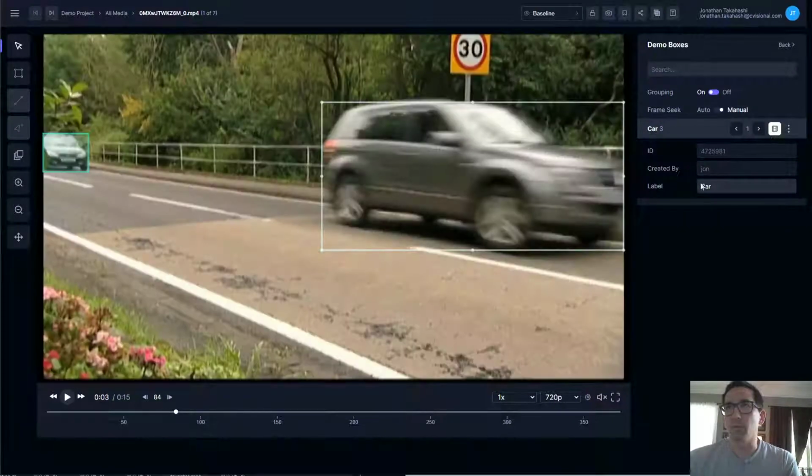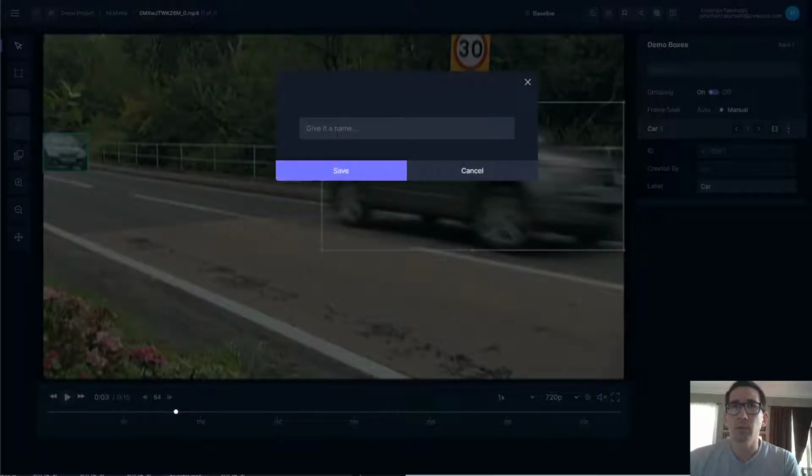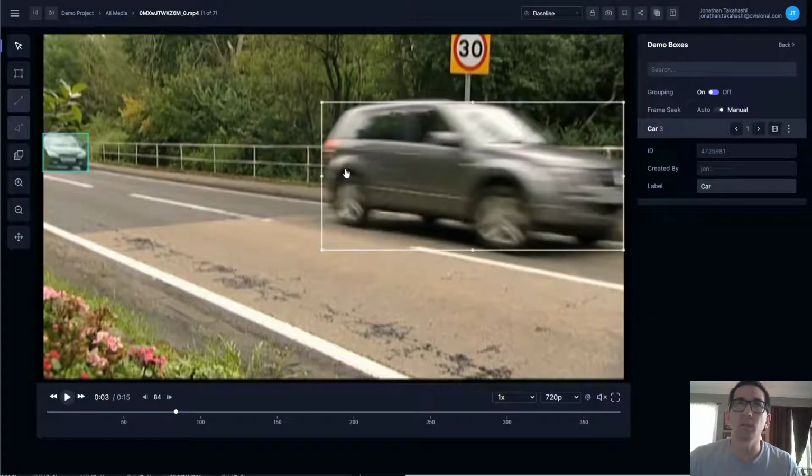So here's some localizations that I drew. And I want to come back to that. So I'm going to click this bookmark button here. And I'm going to say this is an SUV of interest and hit save.